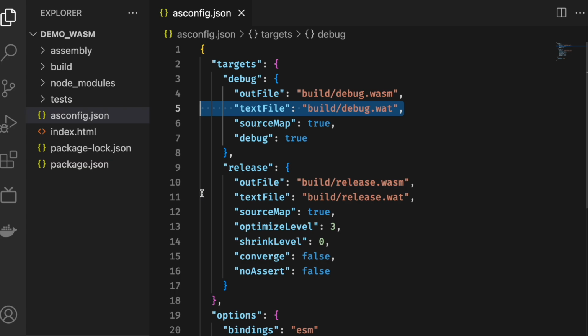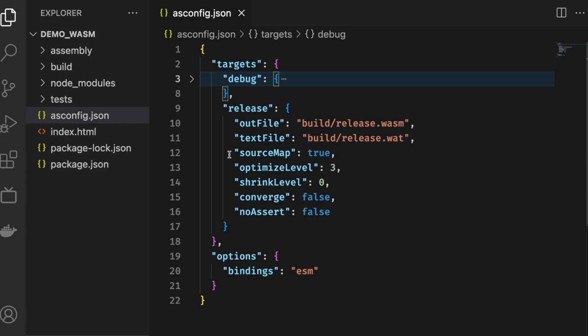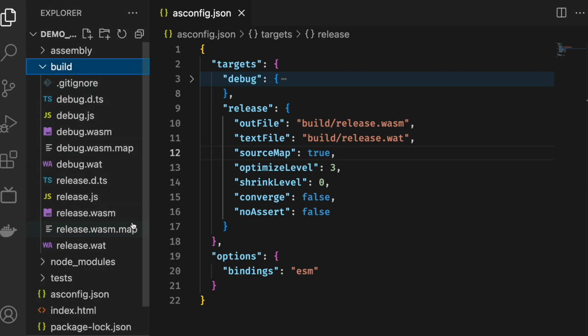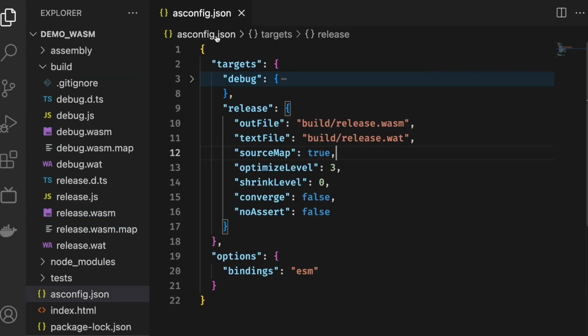Now if we look at our release key, production for now, we can see there's a source map. Source map has been set to true. What source map does is it is a mapping which is generated between your original code and your final code. It helps when you want to debug your WebAssembly code on your Chrome browser or any other browsers. If you go inside the build folder, you can see there's a .map file generated. There's a release.wasm.map file, and there's a debug.wasm.map file. So this is the mapping.